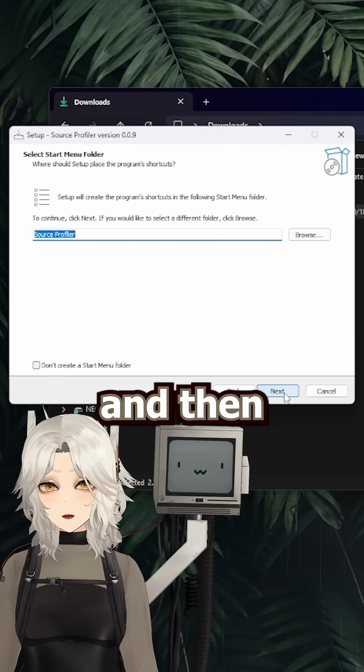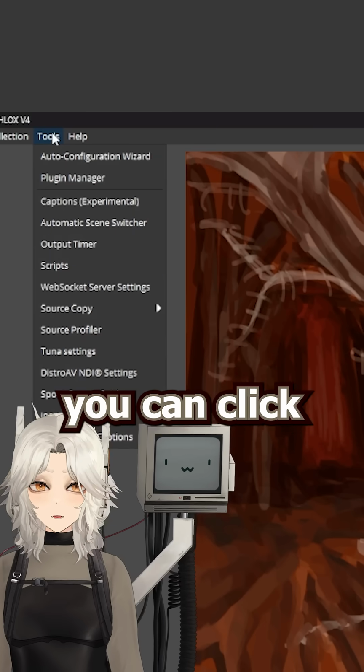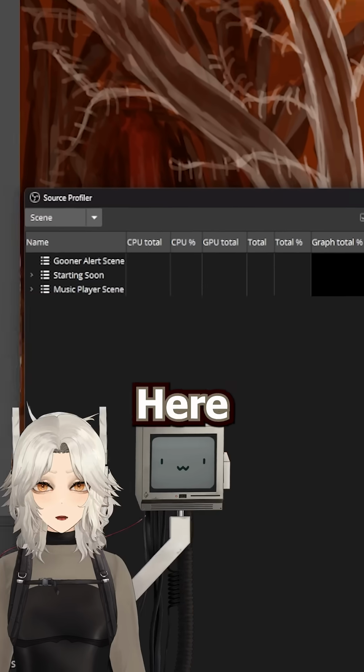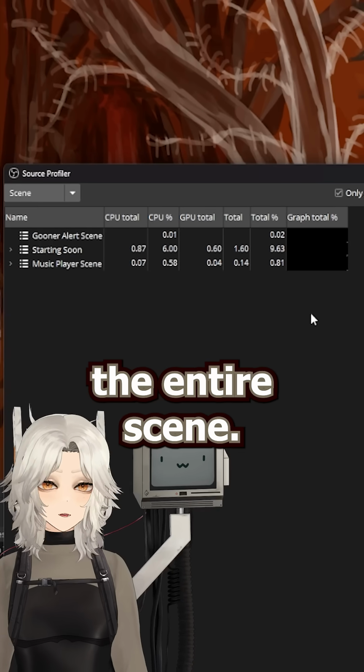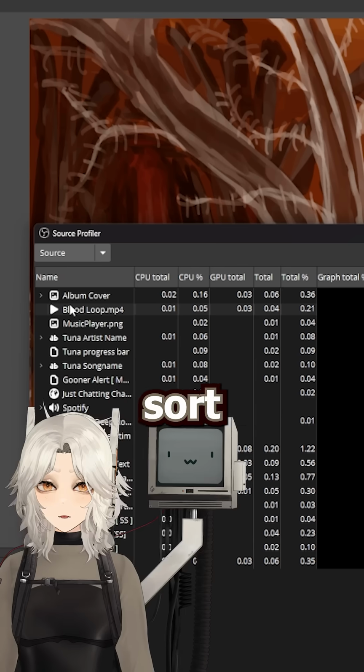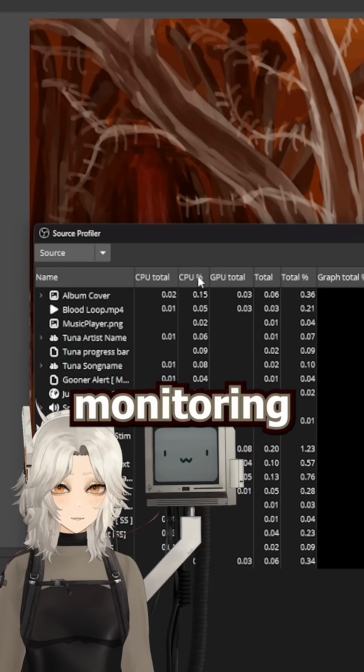Install the plugin and then open up OBS. Once you're in OBS, you can click on your OBS tools and click on your new Source Profiler menu. Here you can view all of your source stats for the entire scene. You can also swap to view each individual source and further sort those sources by any of these monitoring options here.